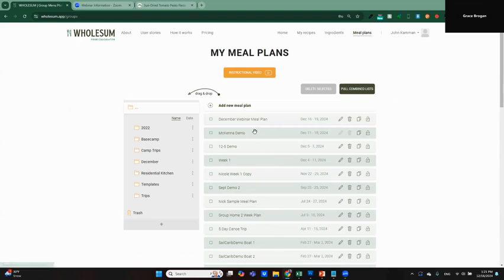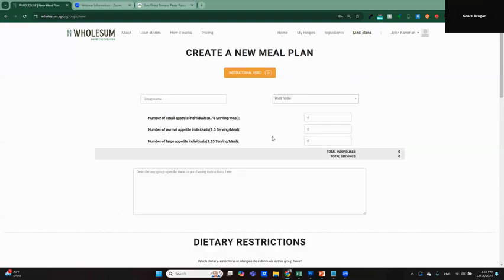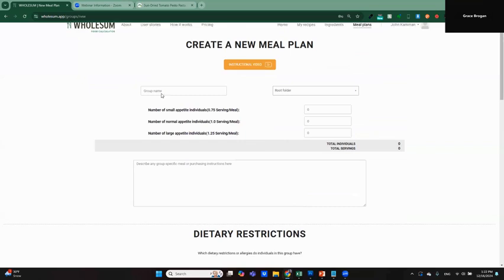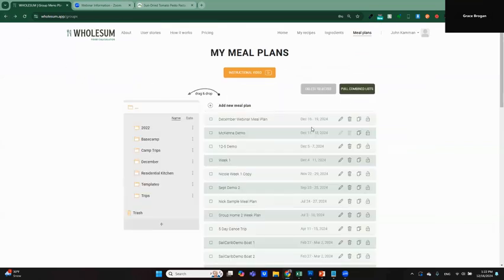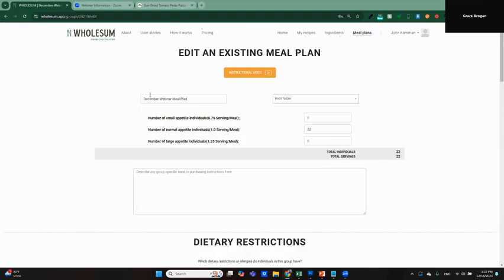So each one of these is a different group that might be either coming for a visit or going out on a trip, depending on the work that you do. Let's start with this one that I just preloaded to save a little time. You can always just add a new meal plan from scratch here, and I'll show you what that looks like. It's just going to be blank and we can jump in here, but I took a little bit of time this morning to give us a little head start. So here's the December webinar meal plan. That's the name of this group.